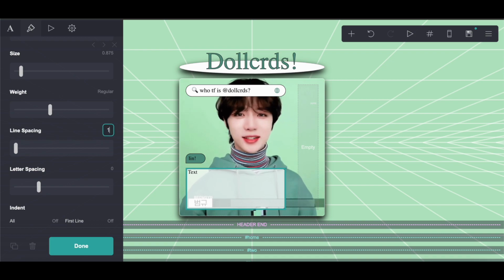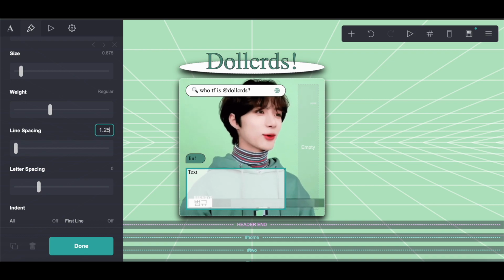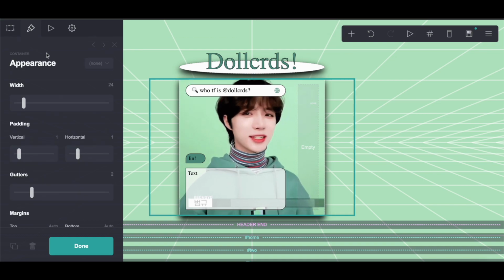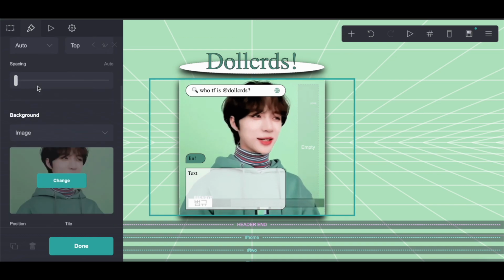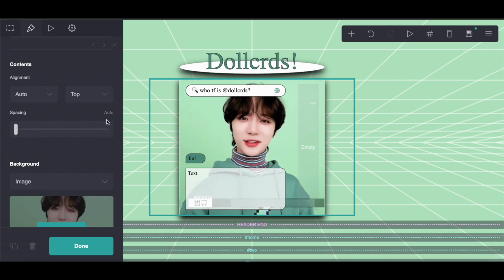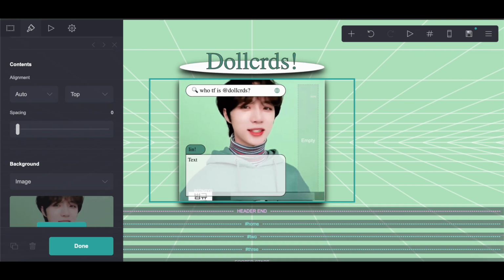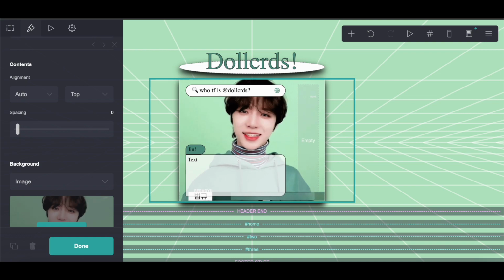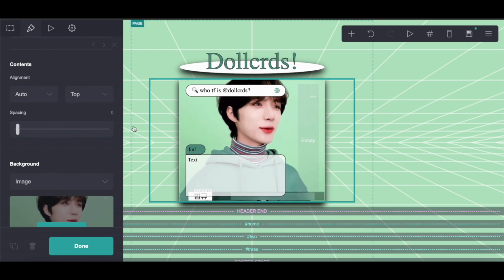Right, and line spacing is a bit bigger, 1.25. And it appears that I have not made the okay, and make sure to set the contents, the spacing to 0. I will add that into the Google Doc. I just forgot to put that, so that they're touching.